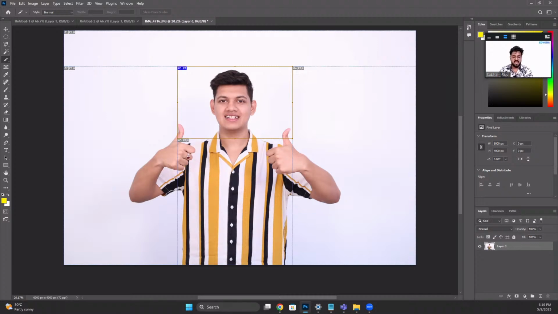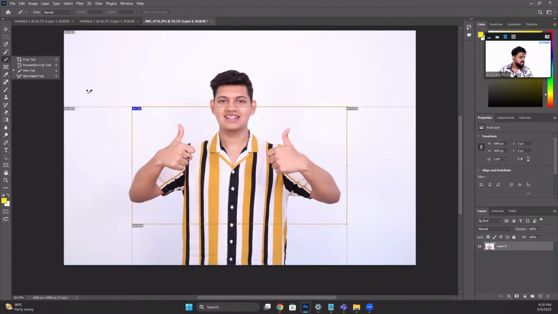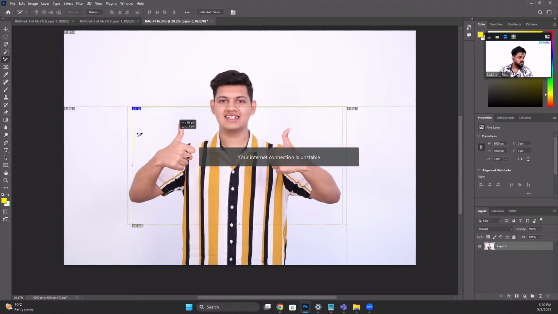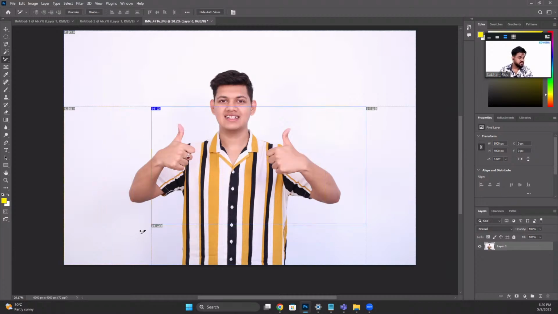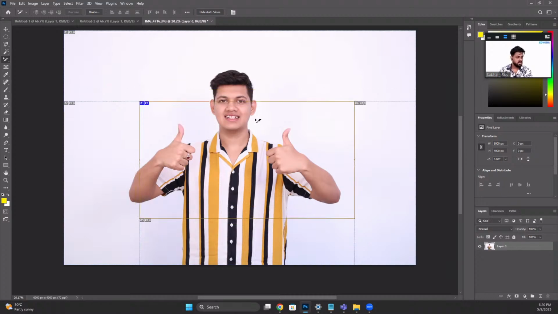Select the slice select tool to select them after using the slice tool. Now if I select this slice tool again, I'll do something like this. Then I'll use the slice select tool. Now I can select this or this. I can edit them however I want. Now I'll Control Z and let this be for now.